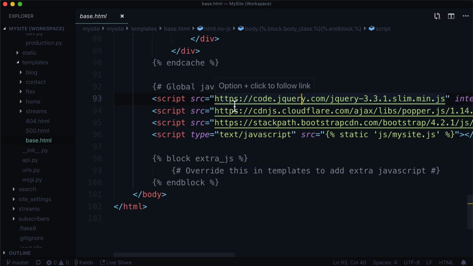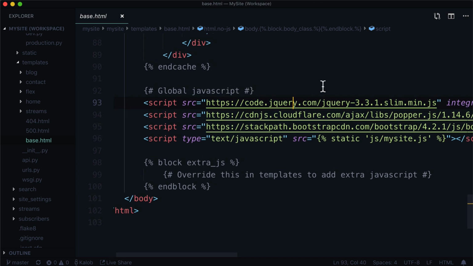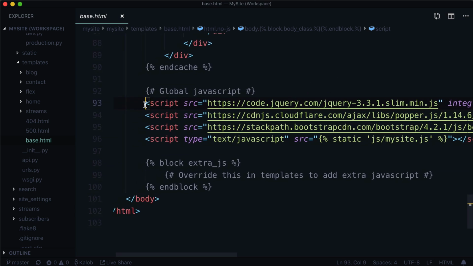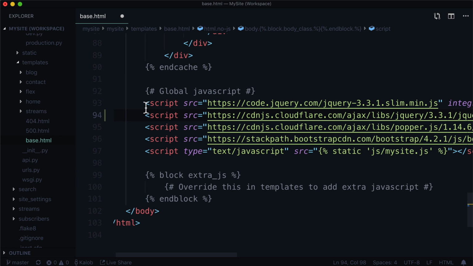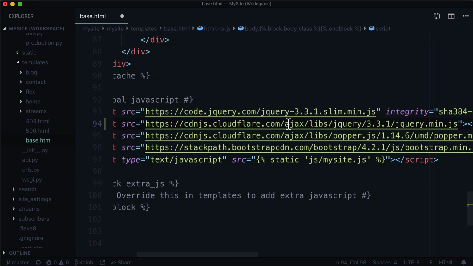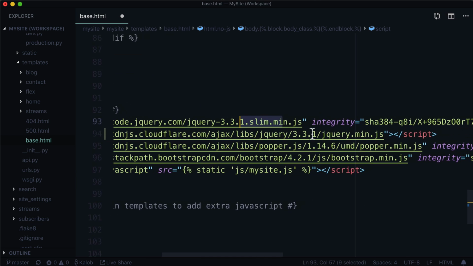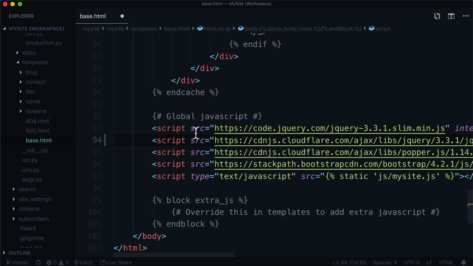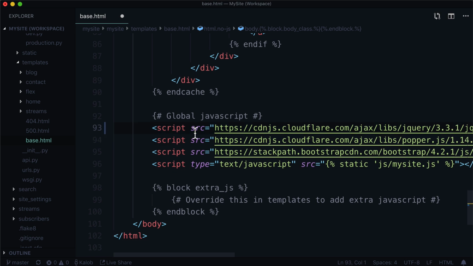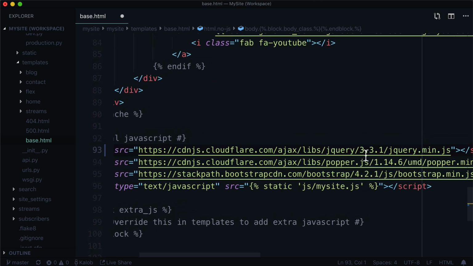Now I'm using Visual Studio Code as a free editor. You can use any editor you like. And all we're going to do is paste this in here. So you can see that we have slim on the top and we have the full one at the bottom. And you know it's the full one because it doesn't say slim in it. And this top line, actually, we can get rid of that entire thing. So I'm just going to delete that. And now we have jQuery 3.3.1 / jQuery.min.js.